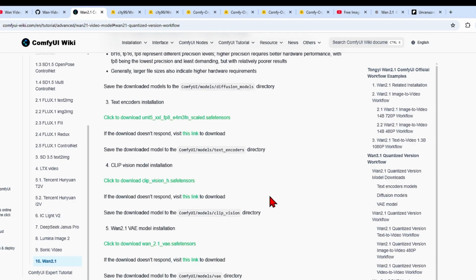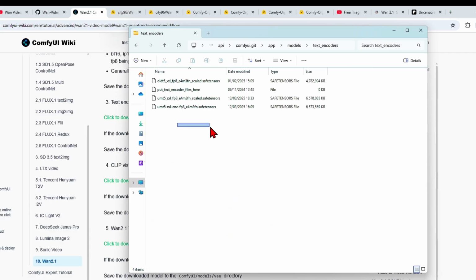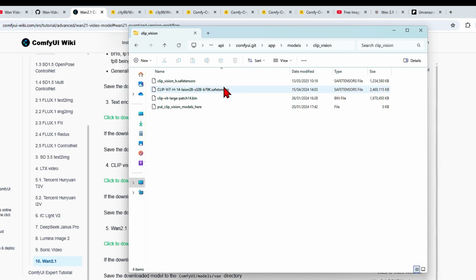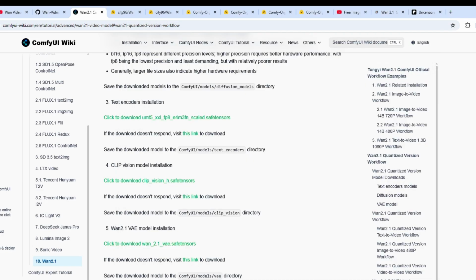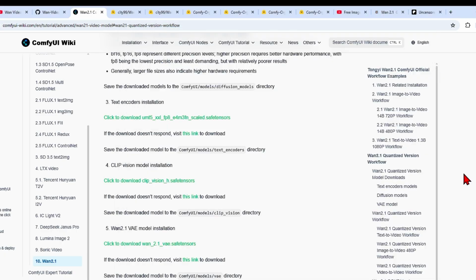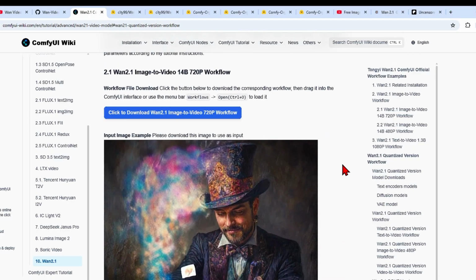You could just follow these and download the models. So next is text encoders, and this goes into the models text encoders folder. Then the clip vision file, which goes into your clip vision folder. And finally, the VAE model, which you may guess goes into the VAE folder. There's only one option for each, so you can't go wrong. So to summarize, you need at least 4 files downloaded for this to work. With this, we can head over to ComfyUI.